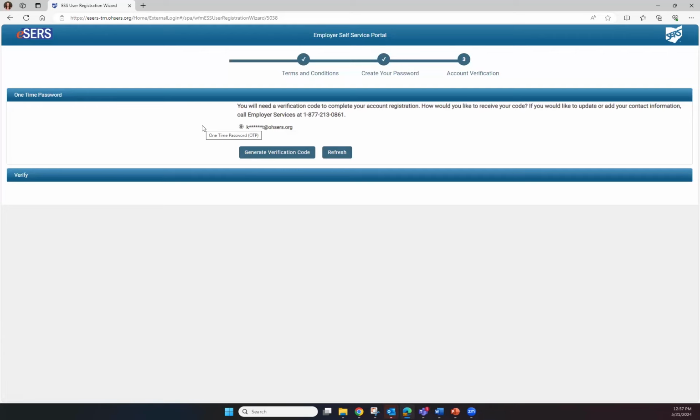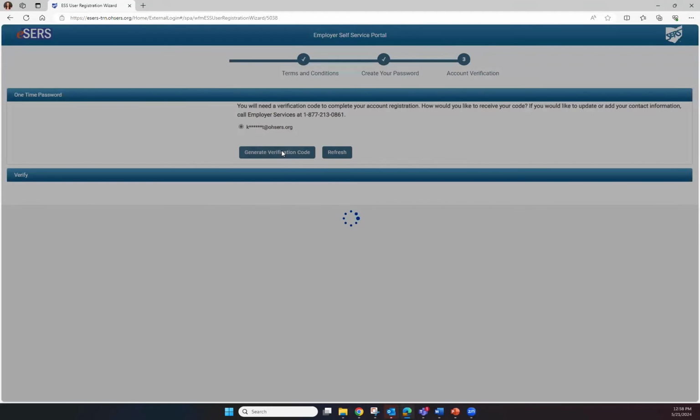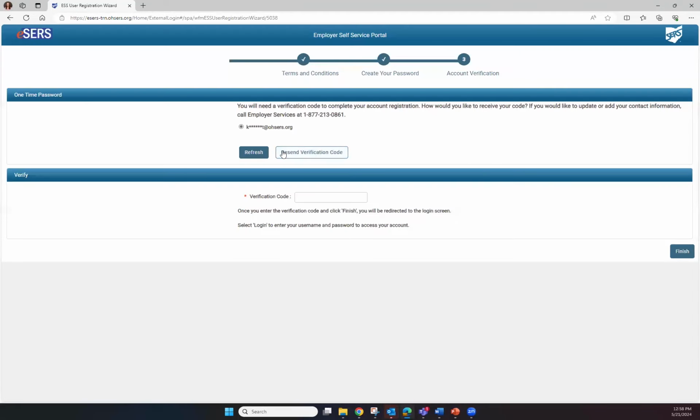Choose the option on how you would like your one-time password sent. In this example, we only have our email address available. Click Generate Verification Code. Your verification code will be sent to the email address listed. The one-time password will be sent to the email listed above.